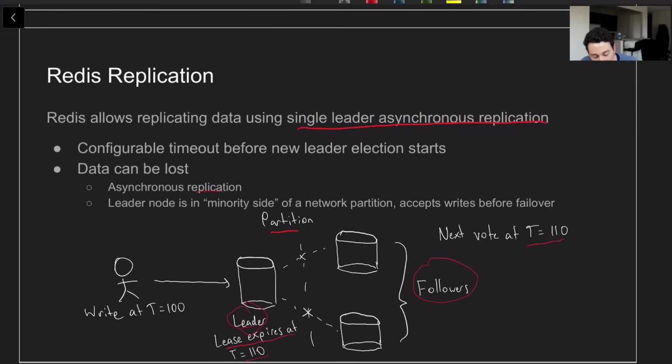So that means if I'm a client and I'm writing data at t equals 100 and there's this network partition here which stops any of the data being replicated to those followers, the client is going to be seeing that all of its writes are successful, but only at t equals 110 is this lease going to expire. Let's say this guy becomes the new leader, and then the new leader is not going to have any of the writes from t equals 100 to 110.